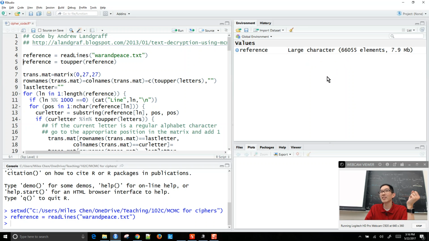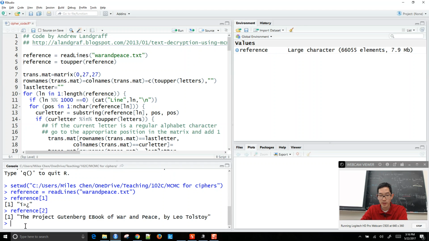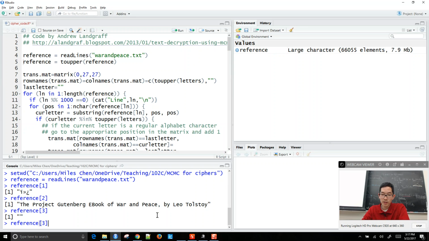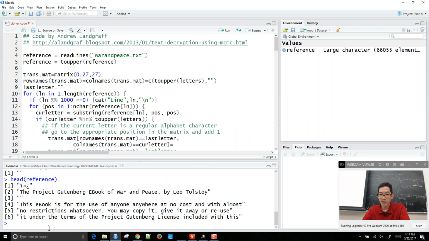Okay, so we load this up, and the plain text file has 66,000 lines in it. All right, and it's just a character vector, and in memory it takes 8 megabytes of space, and I can just say, okay, reference, the first element. There's some gibberish there, and so this is just a single character element. It's a character vector with 66,000 elements, where each one is several of these characters. So if I just say head, the first 6 lines of the text file is this.